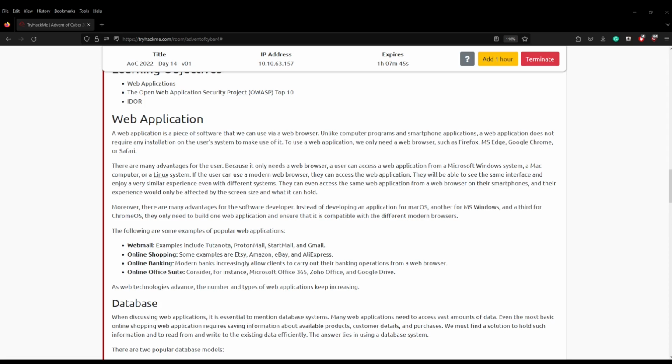Before web applications really took off, you probably would have had to install the software locally on your machine. So if you wanted to access your email, you'd have to have a physical email client. Now you can just log into your webmail client, whether it's Outlook or ProtonMail. It allows you to do online shopping, online banking, and an online Office suite. I think that's quite a recent development in web applications, Office 365. Before, you had to have it all downloaded and installed on your local machine. Not that you can't do that today, but that's a fairly recent development.